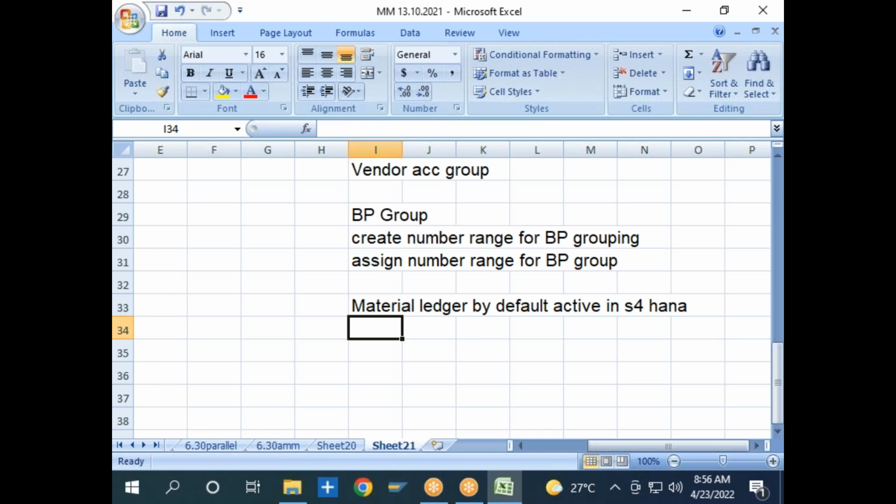Currency types, everything will be created by the finance team only, not the consultant. Currency types, exchange rates, company codes, there are so many things. Tax, everything will be taken care of by the finance consultants only.